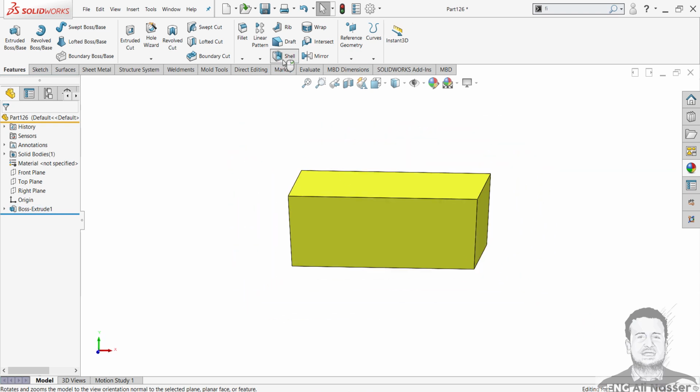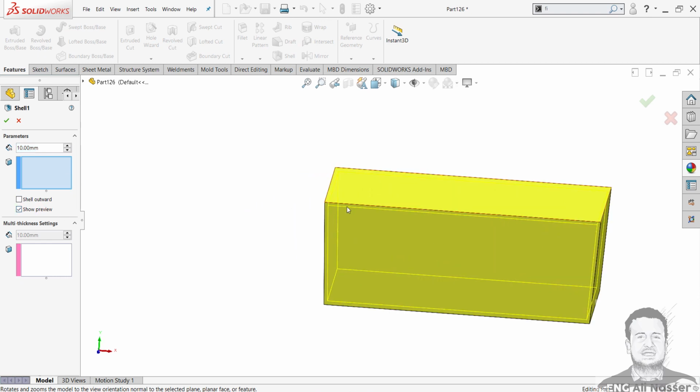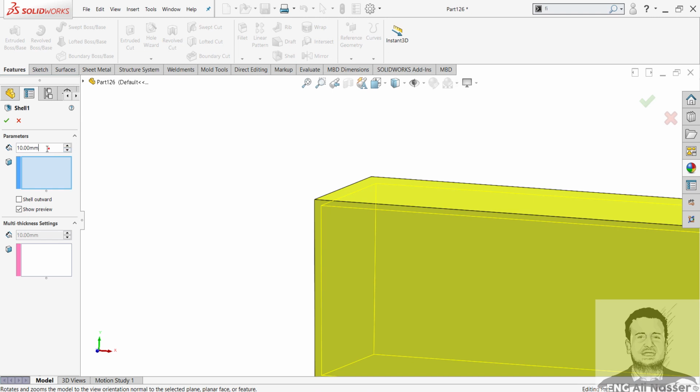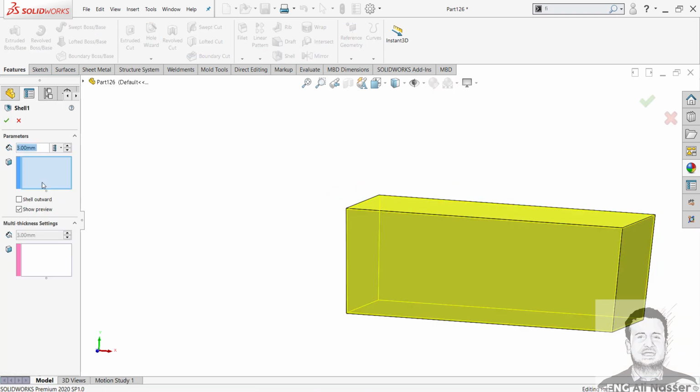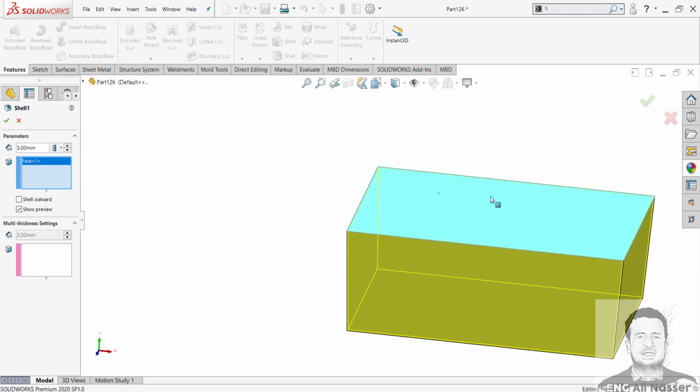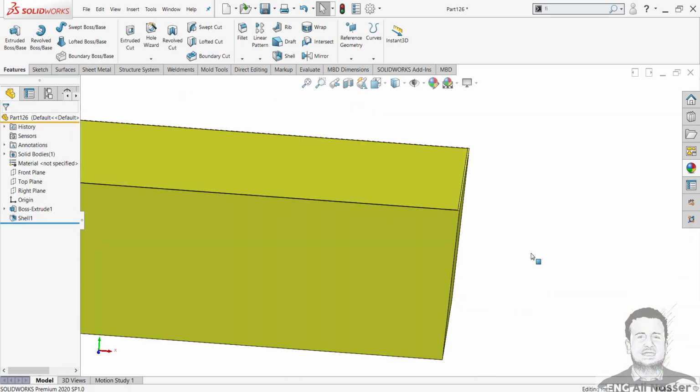Now we will create the shell. Show preview. The thickness is 3 millimeters, and I will edit again. Don't forget to remove this face.